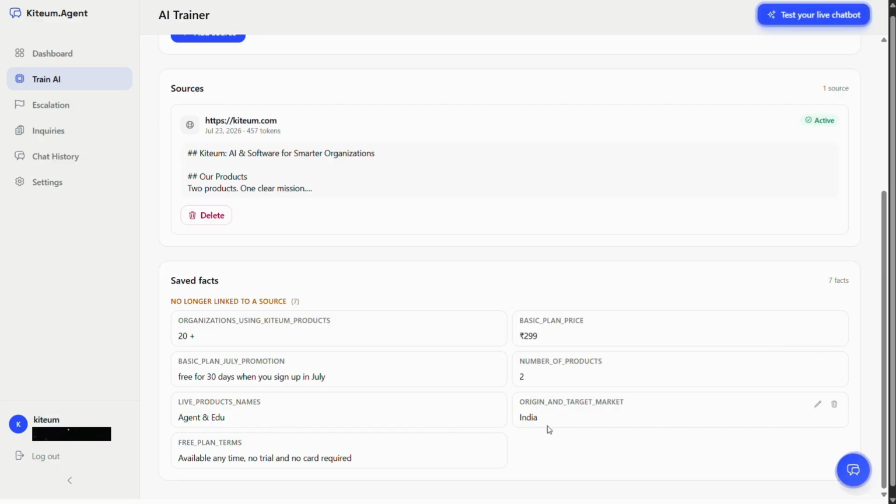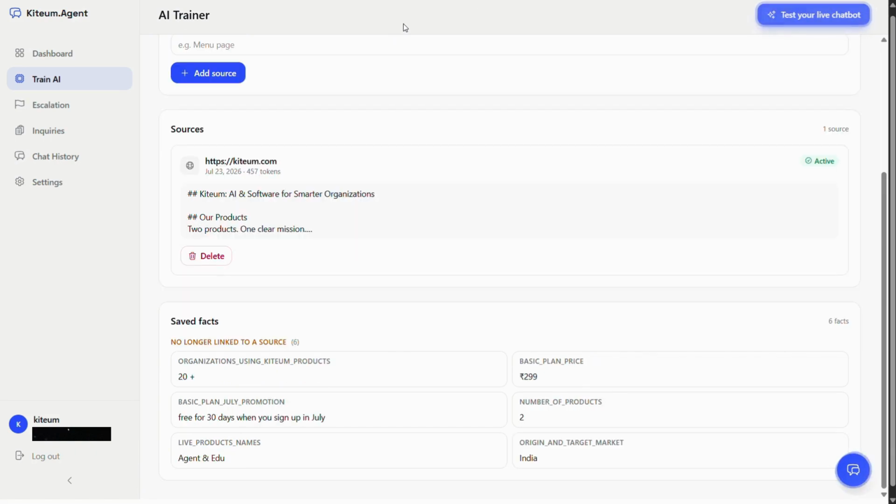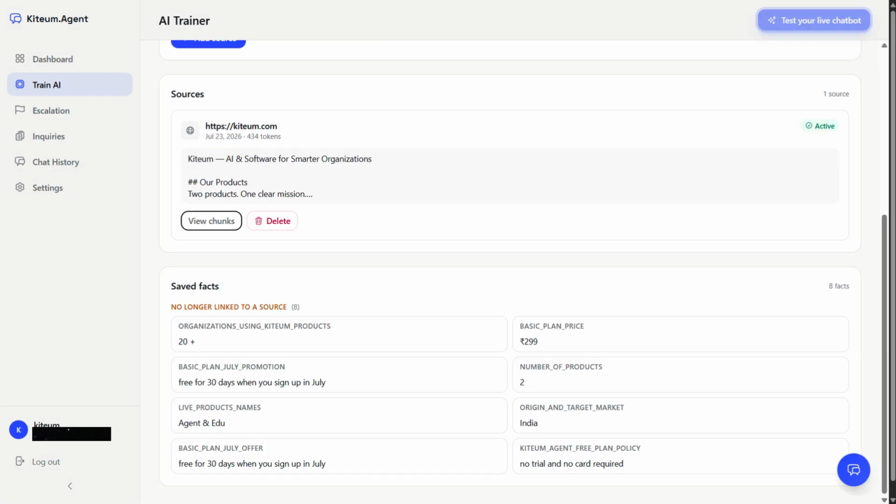Every time your chatbot answers a question, it also reads these facts. The more facts you keep, the more tokens are used in every conversation. This can increase your operating costs and reduce the total number of conversations your plan supports. Only keep information that's actually important. If you find duplicate or unnecessary facts, simply remove them.